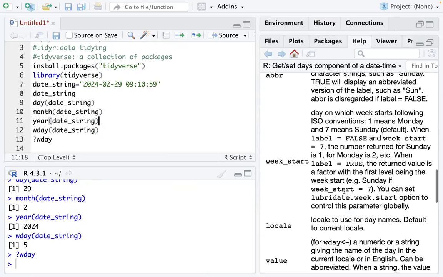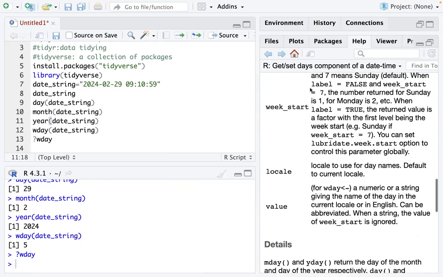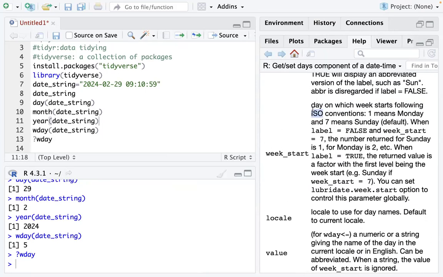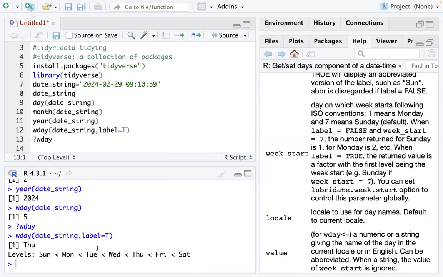You can see here, week_start is the day on which the week starts, following the convention that 1 means Monday and 7 means Sunday. What you can do is to add label equals TRUE so that in the printout, you are seeing exactly which day it is instead of a number. So these are the operations you can do.